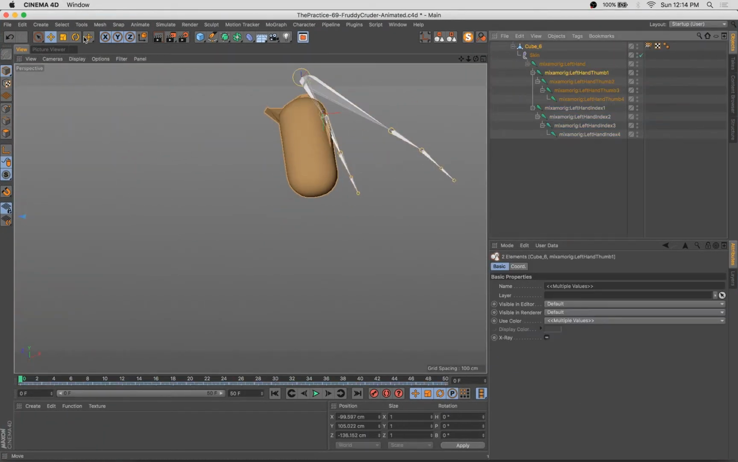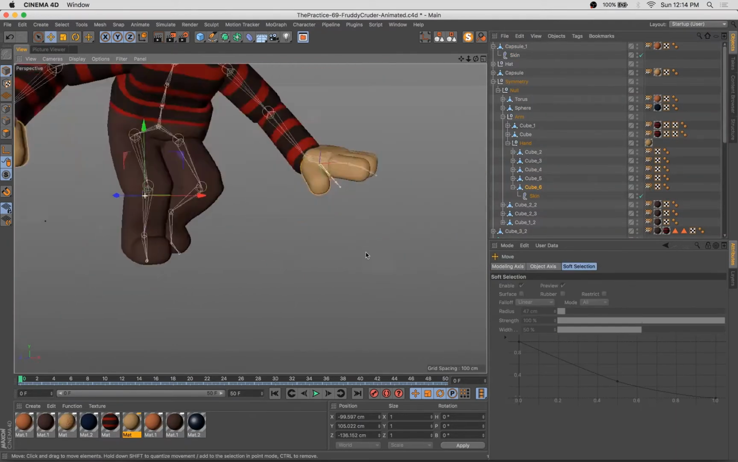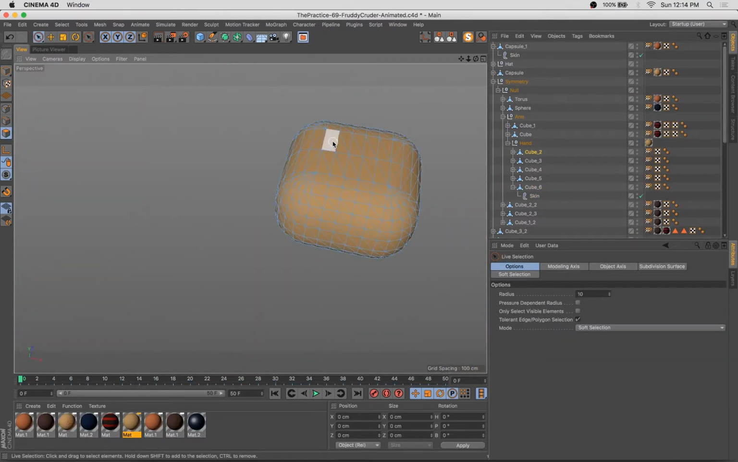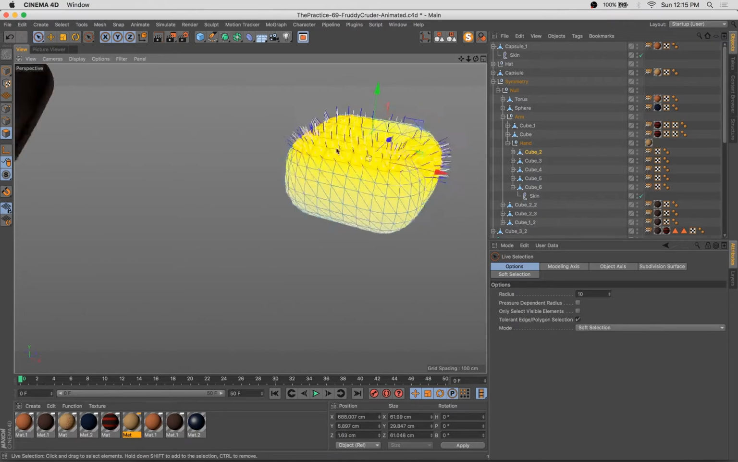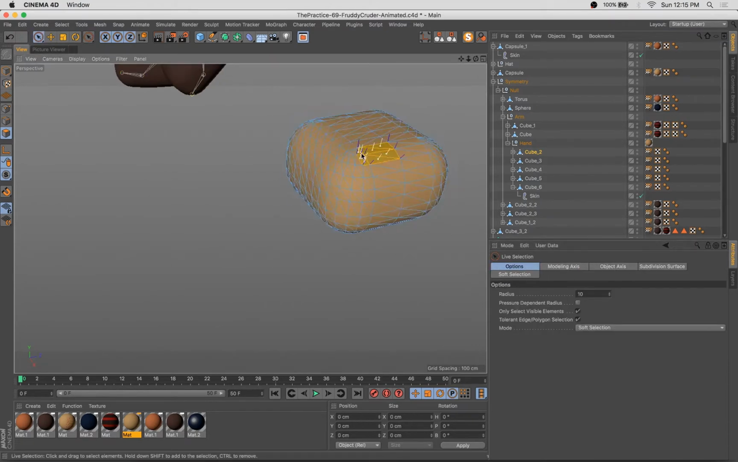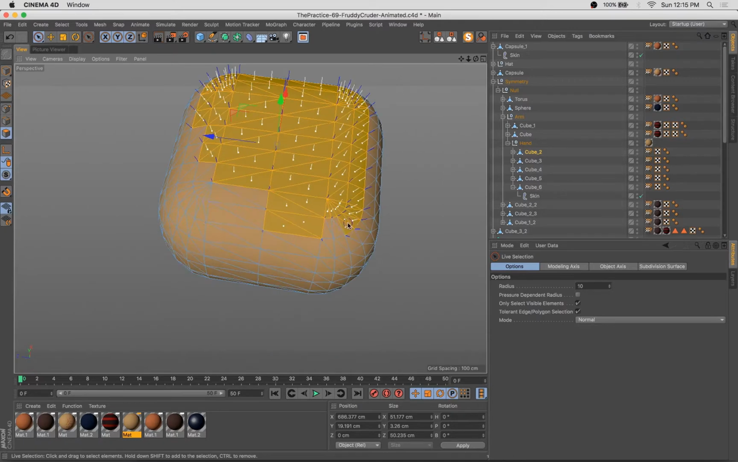There's still one little bit of weirdness on that thumb. Got that taken care of. Now what I'm going to go ahead and do is texture this left hand up and put the claw glove on it.